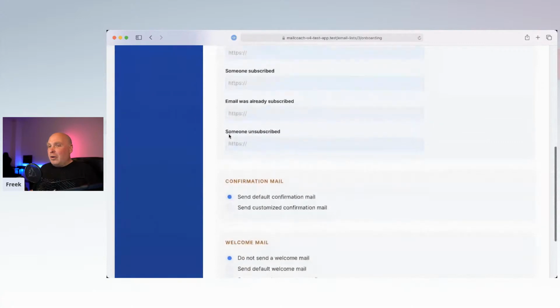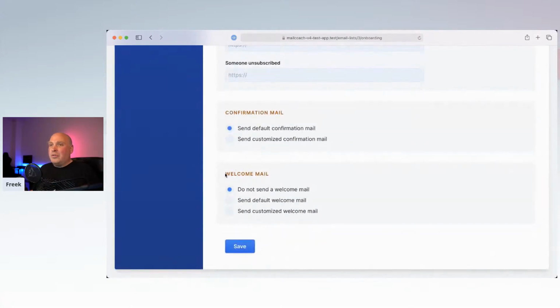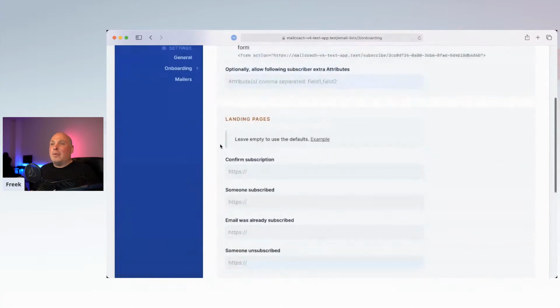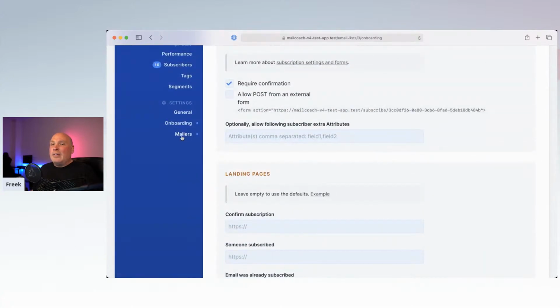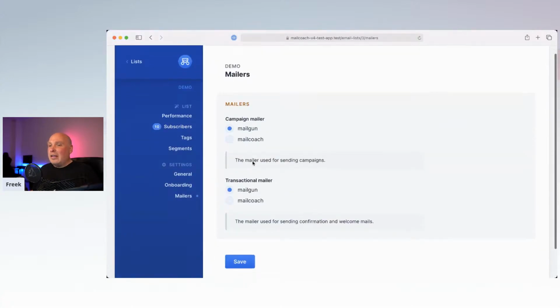There are also some other options. You can send welcome mails, custom confirmation mails. And let's take a look at the mailers thing here. I've only set up Mailgun here, but you can use multiple mailers if you want to. You could, for instance, use a certain mailer to send all your campaign mails with, and those email addresses are probably all verified. And for transactional mails, you could use another mailer.